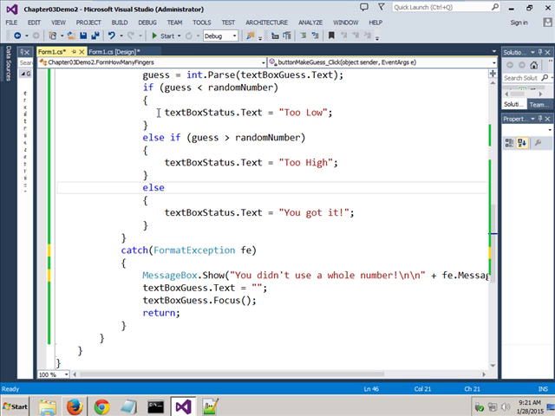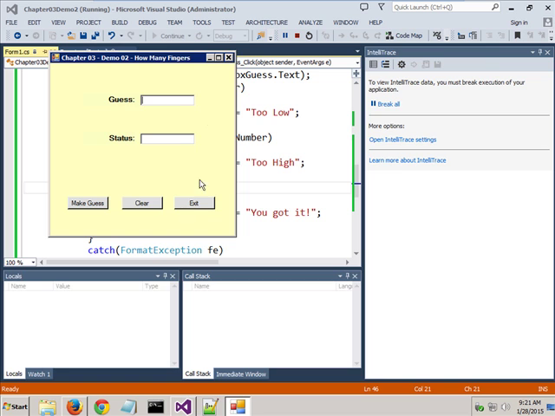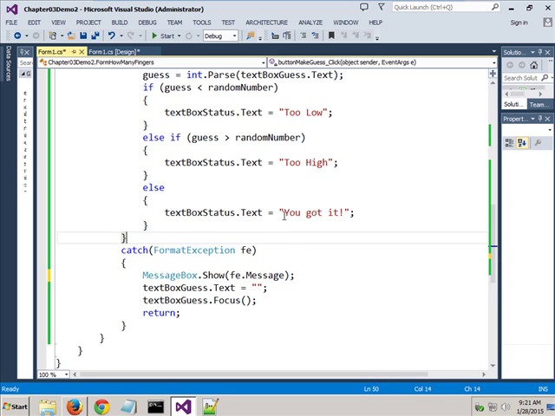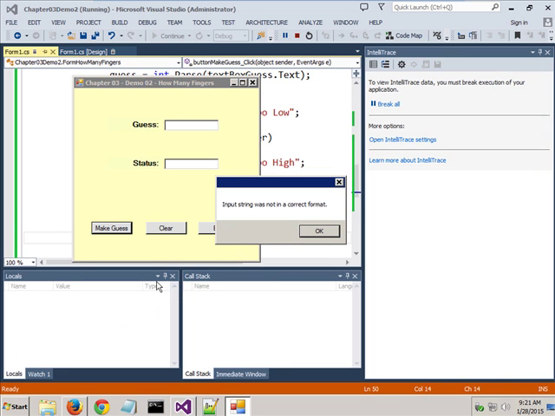All right. So notice how this changed now. I'm going to put something non-numeric in again. I'll leave it blank. It says you didn't use a whole number. That's my message. Input string was not in the correct format. That's the message the system gives you. So the first time I ran it for you, I gave you my message only. And the second time I ran it, I gave you my message and the system message. If I want to be more terse, I can literally just come in there and not even put my own message in there. Just put in the system message. All right, that's totally fine to do that. So now, all it says is input string was not in the correct format.